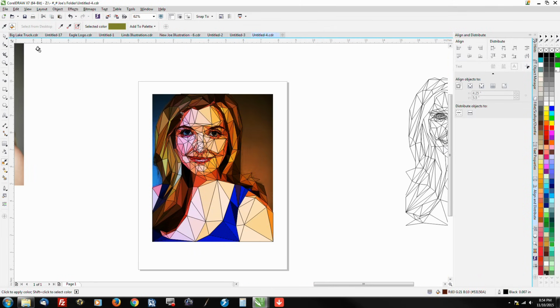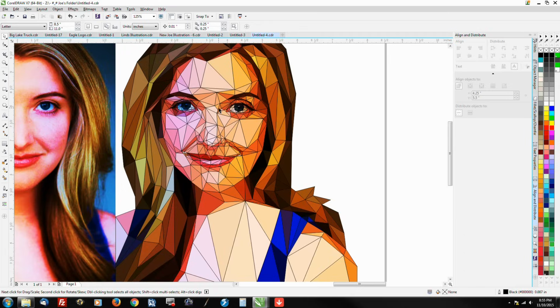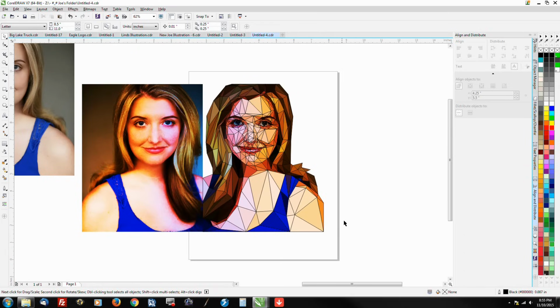Okay, so now what we do is we're going to move this out of the way for the time being. I'm just going to flip it like that so I can make sure I got all of my colors filled in. It looks like I did.